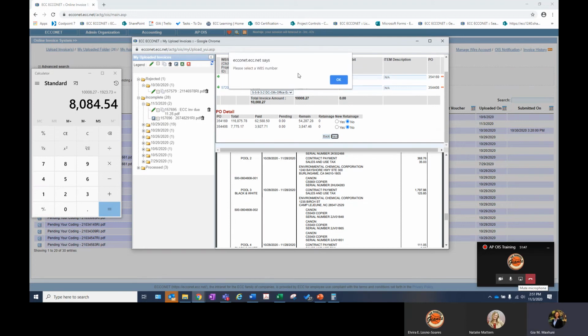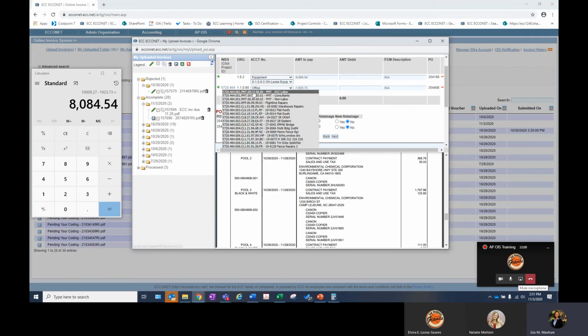Oh, please select a WBS number. See, that's something I forgot, thank God. So I can show you that also. For project-related expenses, on the previous page, I just entered the first digits to select the right project. But then on this page, you would actually have to click on it and select the right WBS number.